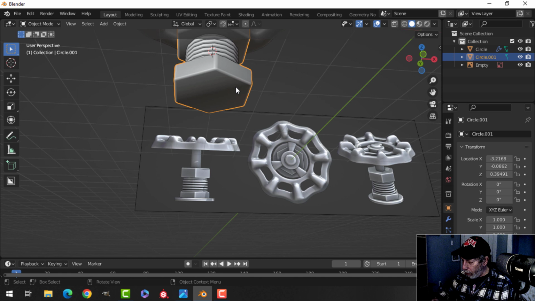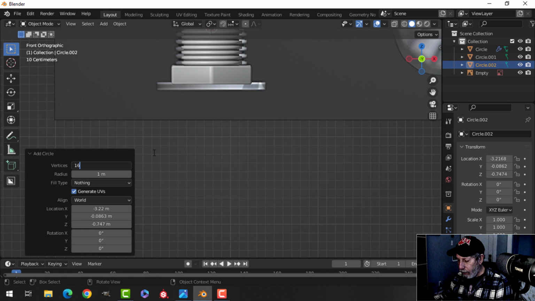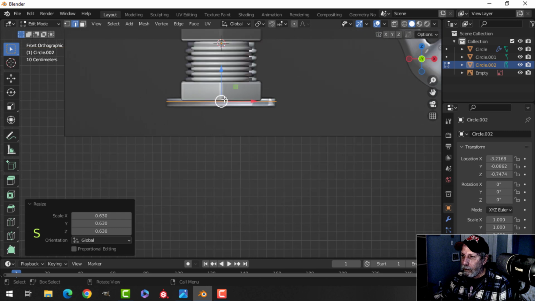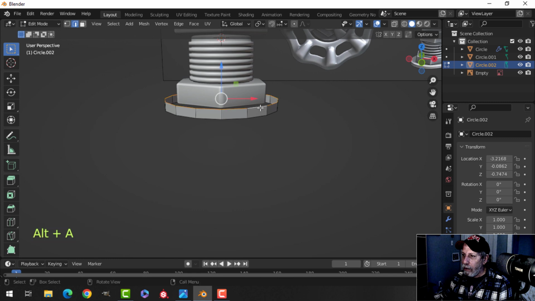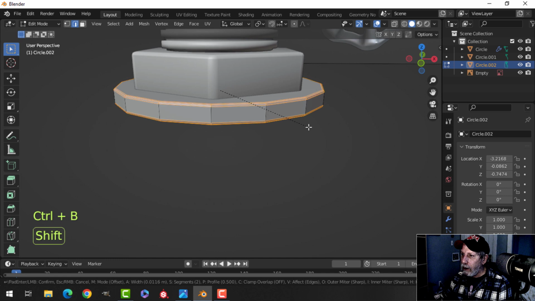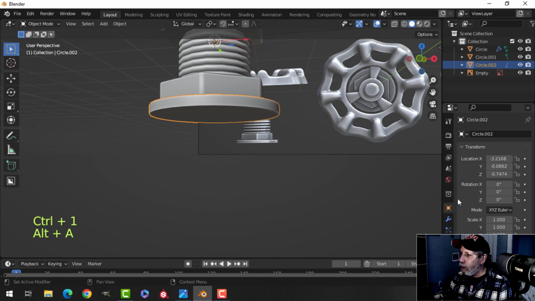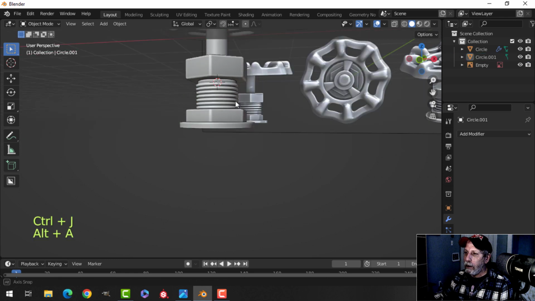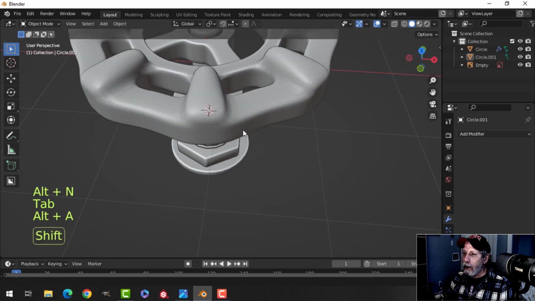And we'll just put one washer on the bottom. So bring in another circle and we'll make this one say 16 vertices. Scale it. And extrude down. And I guess we'll have to fill that. Fill that. We'll bevel this with three. Like that. Shade smooth and Control 1 if you want to. And then if you want to join that, just apply that subdivision and join it to there. And just make sure you come in here and recalculate outside just in case.